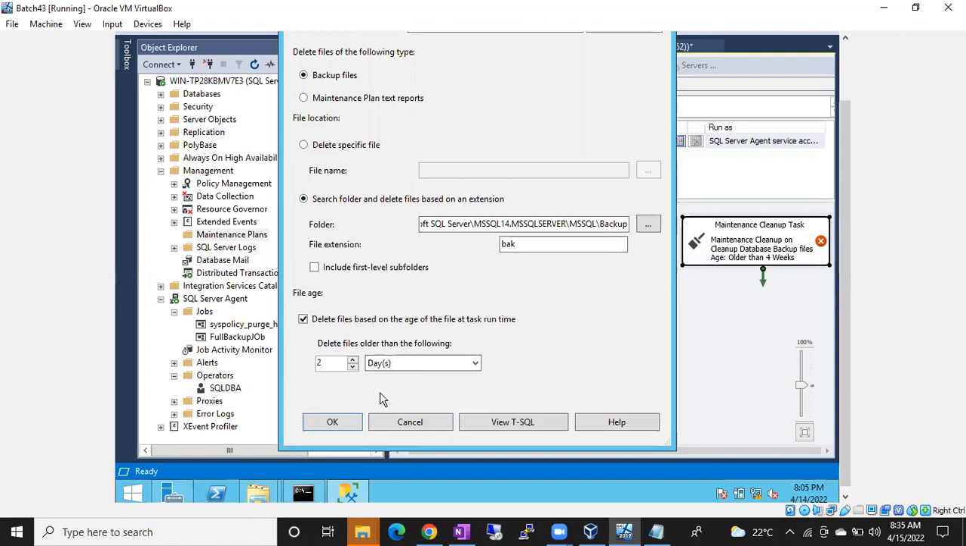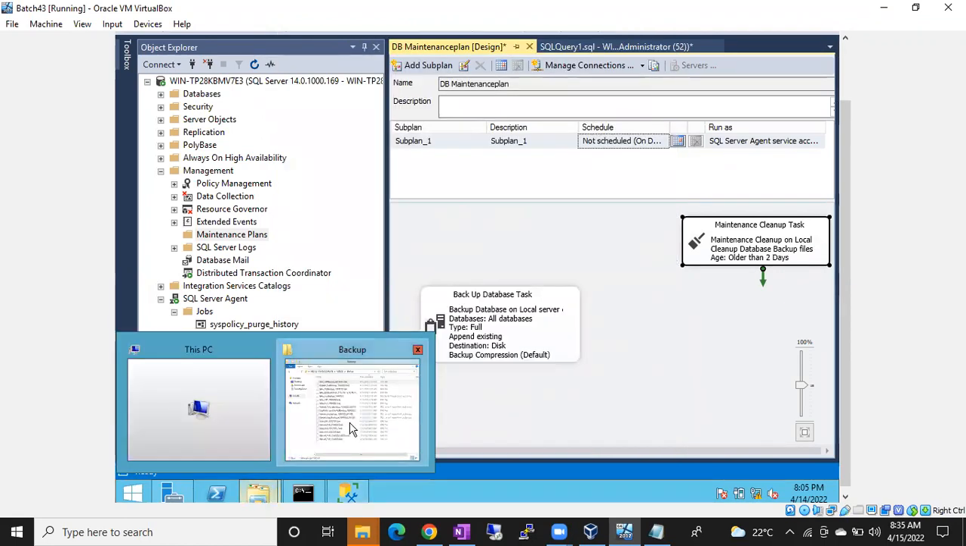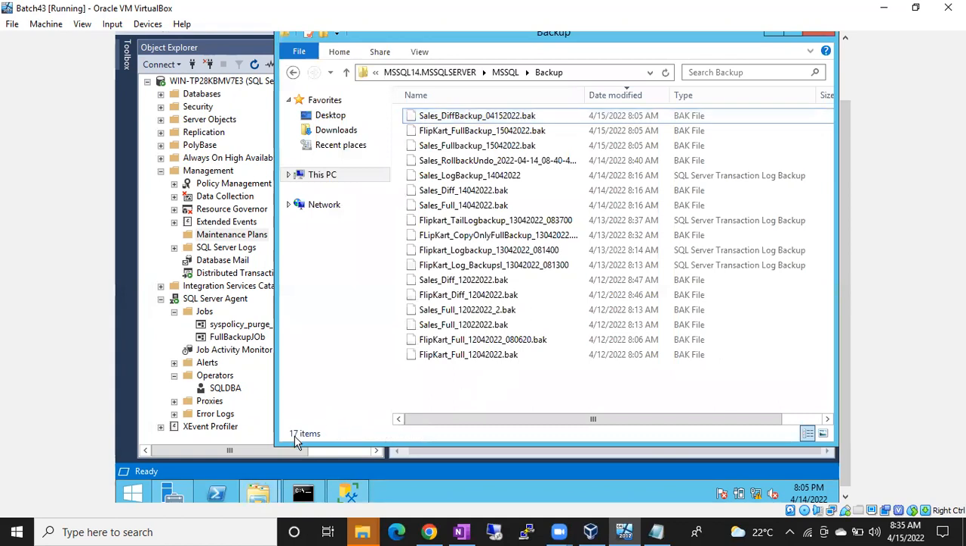Say, sir, after configuring maintenance plans, can I change this threshold? Yes, you can change it, whenever you want. No issues. Click OK, guys. See, check here how many backup files are there. Total 17 items, right? Remember this number.